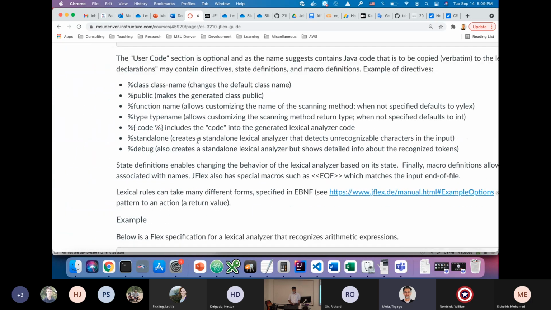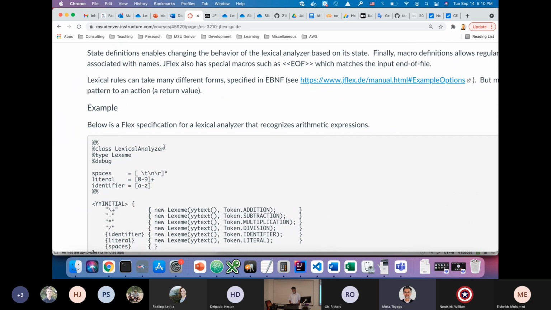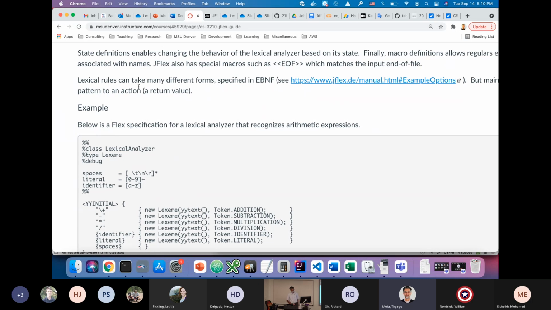So there are some directives like class. You want to specify the class name of the scanner, the code that is generated. You may want to make it public. All of these things you can just skip if you don't want them. If you just want to accept the defaults generated, you can just skip user code, and that's what we're going to do. State definitions are more important. That's where you can specify the patterns.